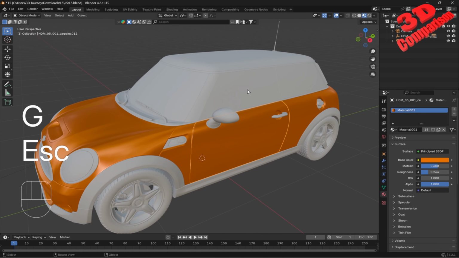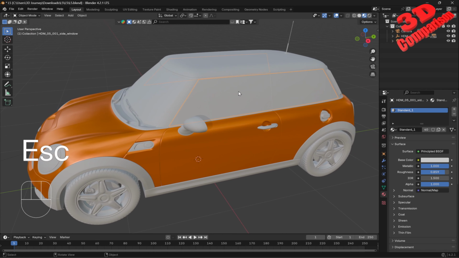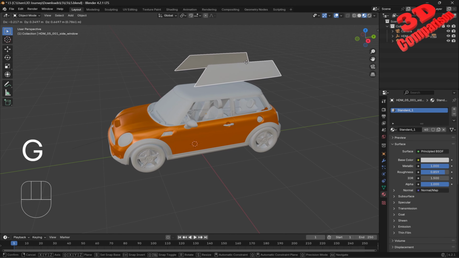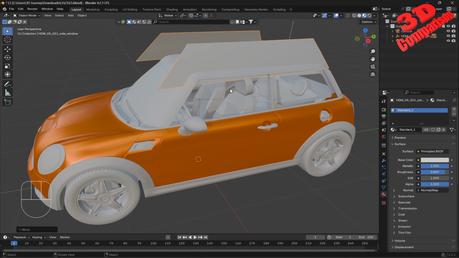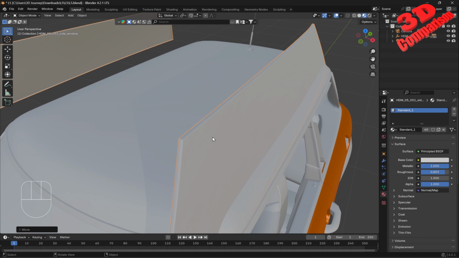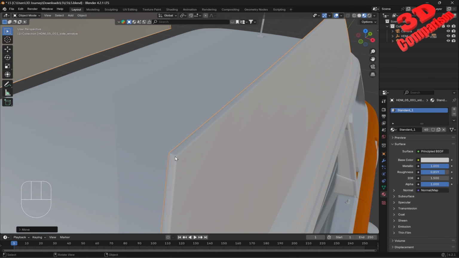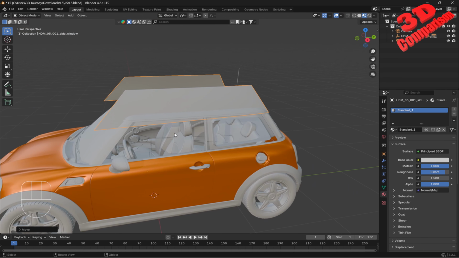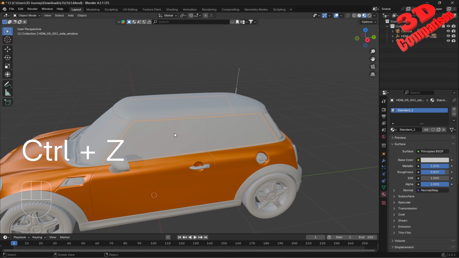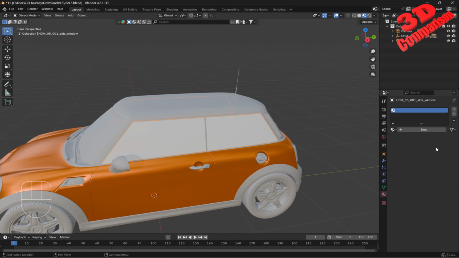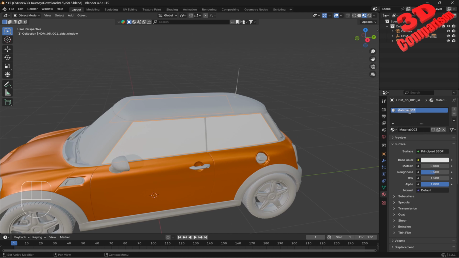Now, regarding the glass, if I select this, we're going to see that the mesh will look like this. So keep that in mind that we have one mesh over here for the interior and one for the exterior. So I'll just Ctrl Z to have that taken back to position. For this material, I will delete it and I will create a new one. I will call this glass.